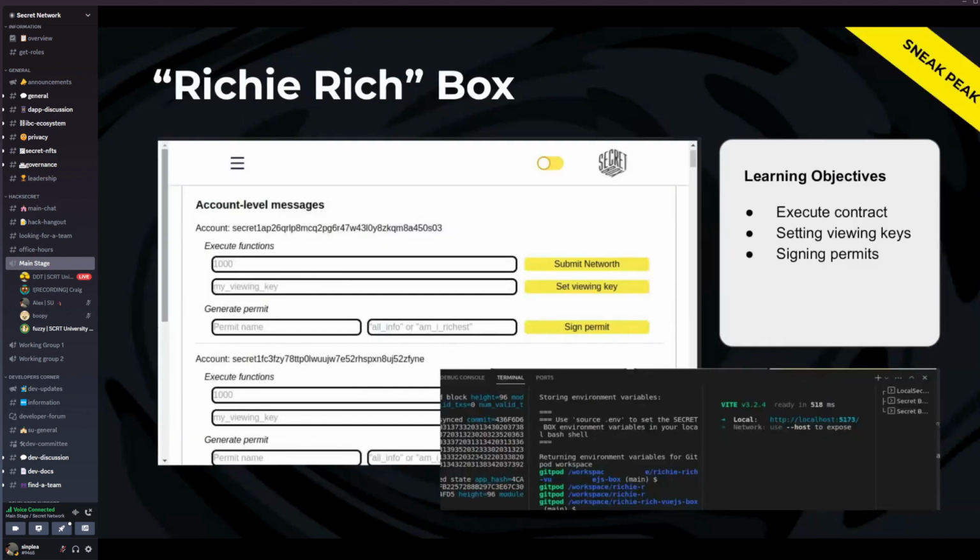Today we're going to be covering the Richie Rich box. This is actually a sneak peek before our module launches on the platform. DDT will be walking us through how to execute contracts, setting viewing keys and permits, all under the idea that you are a Richie Rich person about to see if you have won a lottery. So do you want to take us away, DDT?